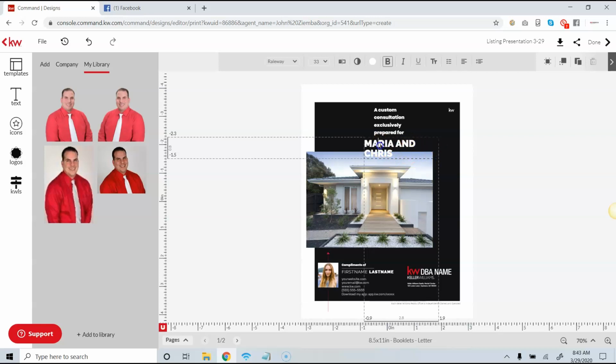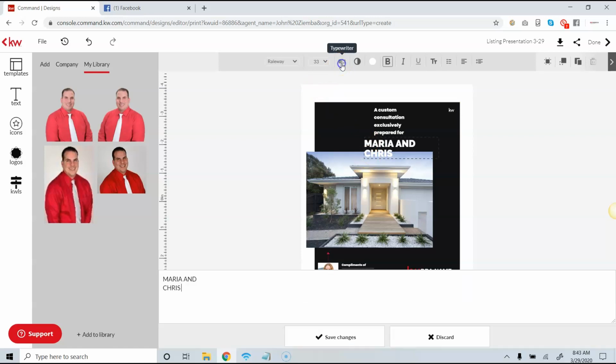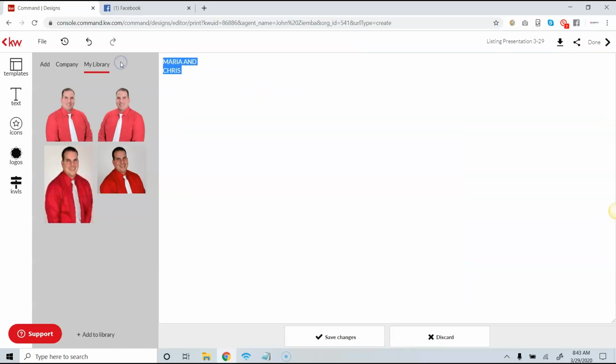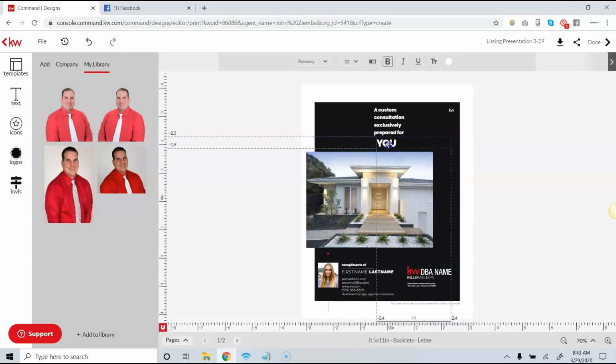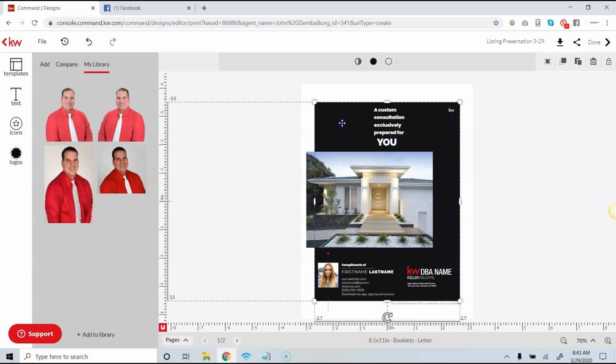I find that sometimes it's hard to click inside the text box and get where I want to go. So I have the option of using this at the top here, the typewriter. In this case, instead of saying Maria and Chris, I might just say you. So I can say a custom consultation exclusively provided for you.